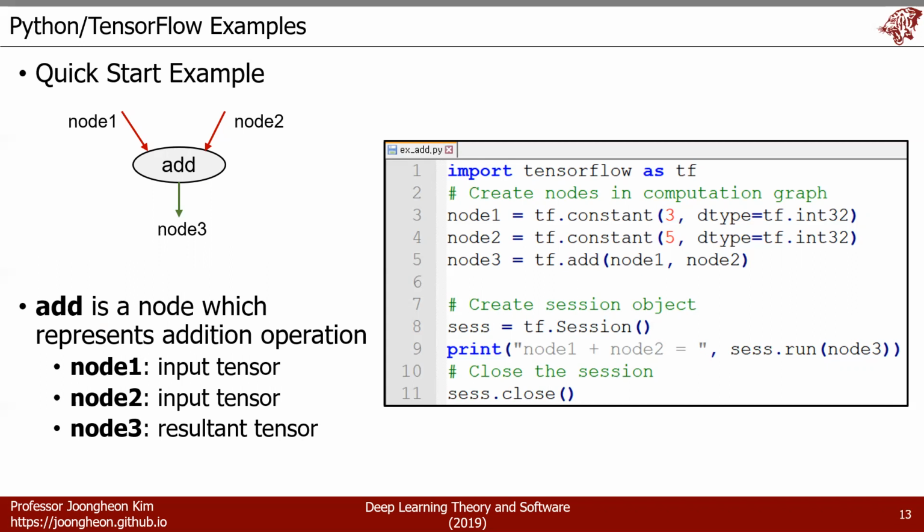In line 5, node 3 is the return value of the tf.add function. That's why the function return values should be tensor type. That's why the types of node 1, node 2, and node 3 are all tensor. So in order to get the values of a tensor, you have to make a session in TensorFlow.